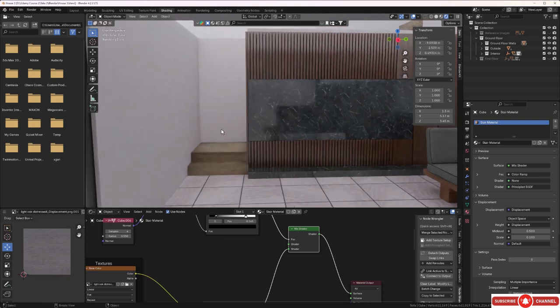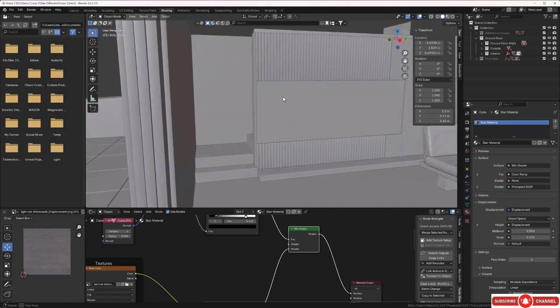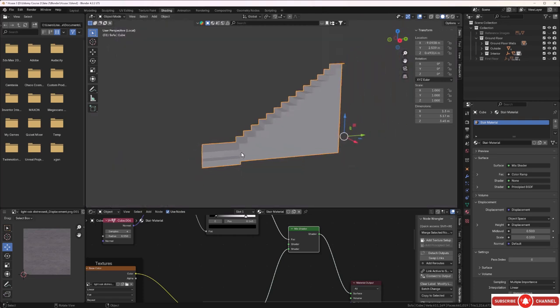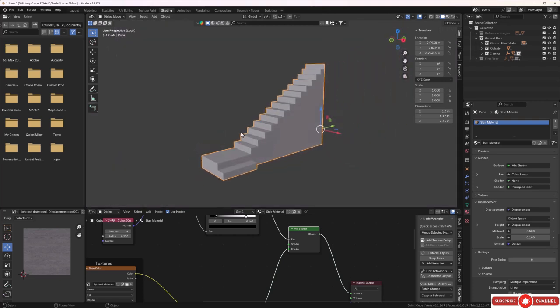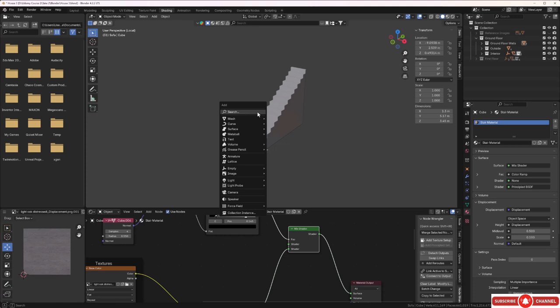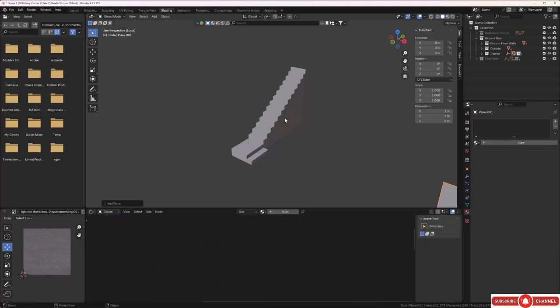So let's do that. I think the first thing I actually want to do is work back here in viewport shading mode in solid display. And I think all I really need is the staircase, so I'll just grab that and I'll hit the / to isolate it. Okay, now that we've done that, let's press Shift A and bring in a simple plane.